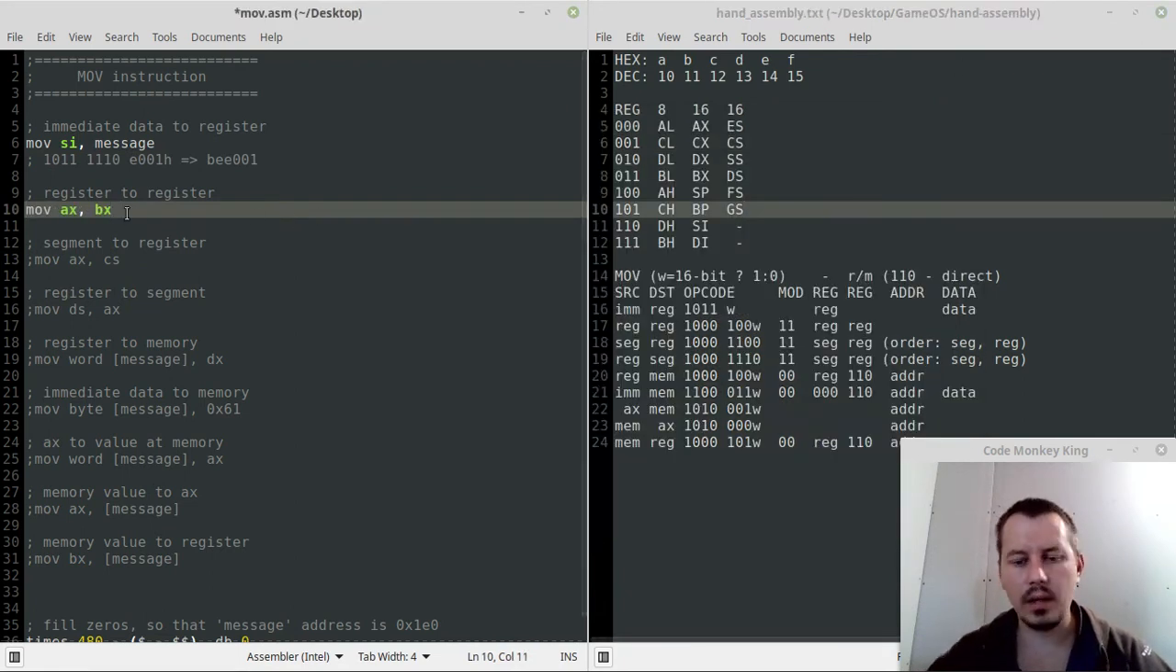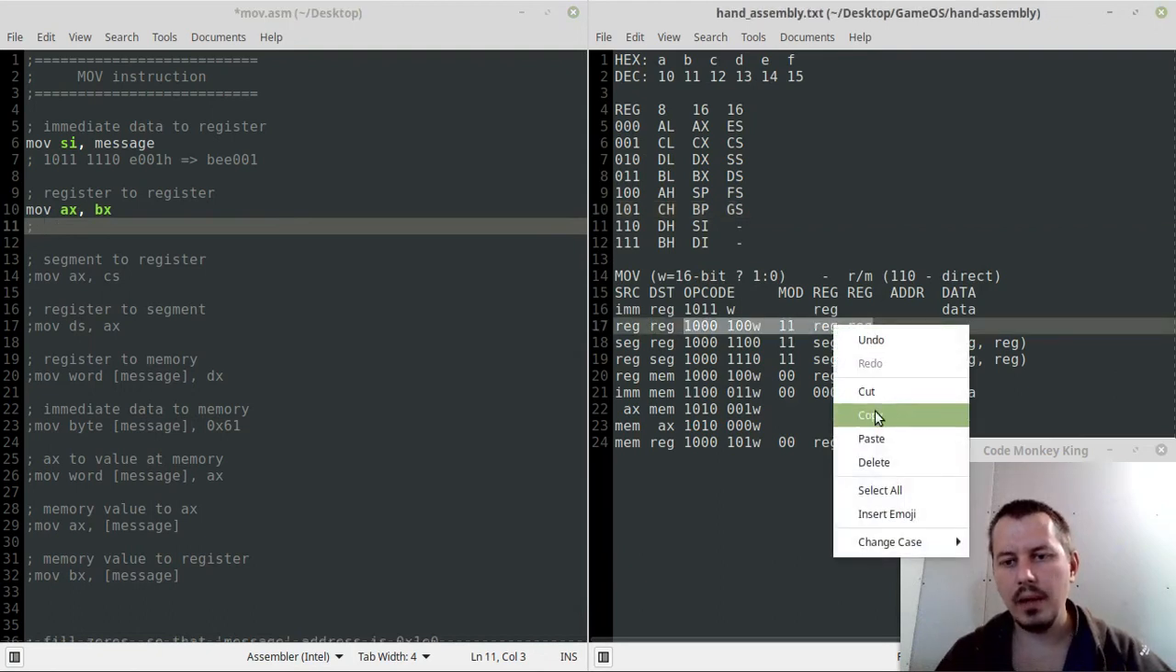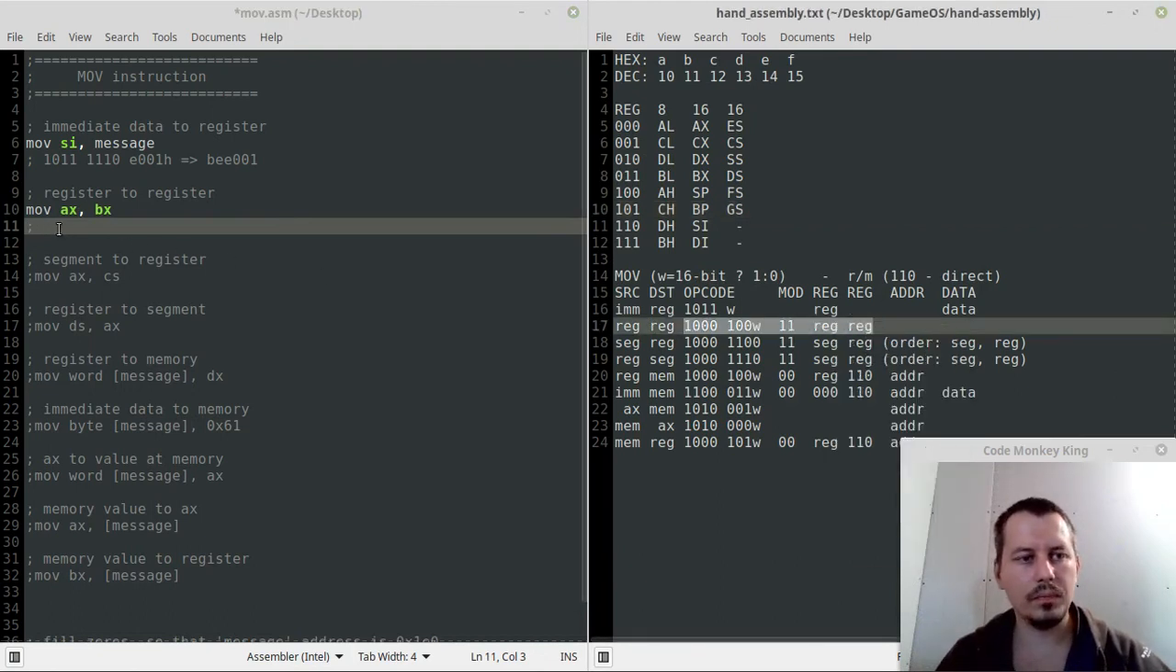So let's encode the second instruction: move AX to BX. This is the case where register to register needs to be moved. So just paste this in. AX and BX are both 16-bit, so W is replaced with 1. 11 is the mode. It stands for no memory, no memory displacement. We're working with the registers. And now the order of the registers is very important.